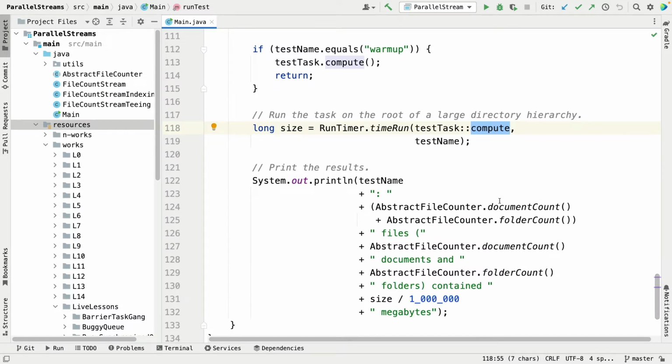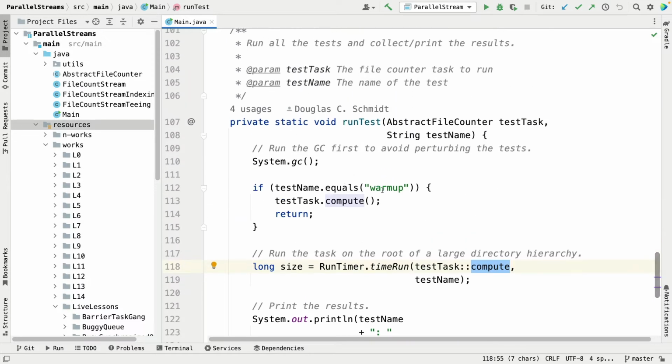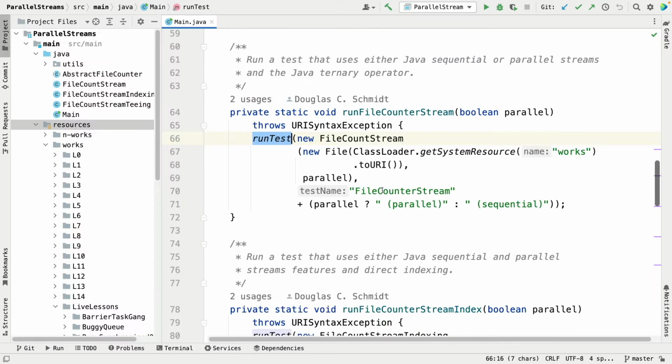And then we're also going to go ahead and print out some statistics relating to the number of documents, the number of folders, and then the ultimate size in megabytes of all the contents in this recursive hierarchy. So that's kind of the driver program we use for all the examples.